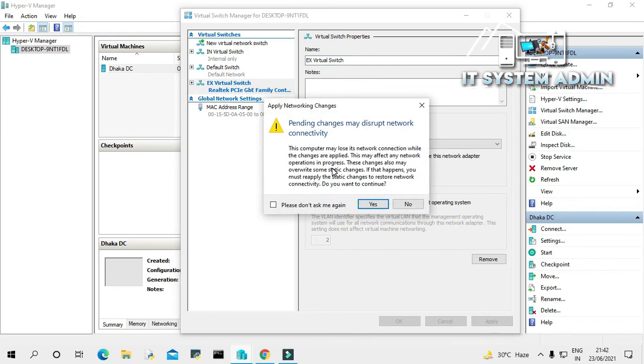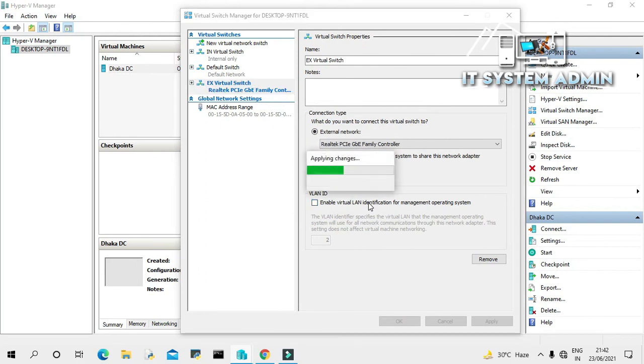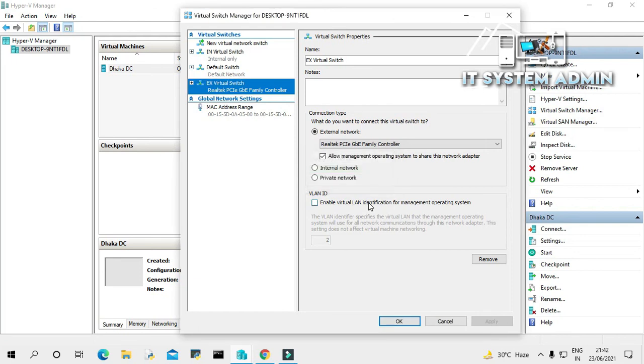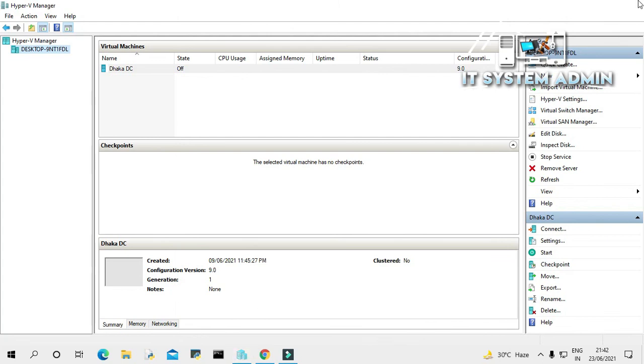Click on OK to continue. This is just a notification. Click on Yes. Now look, the virtual external switch has been created. Now click on OK. Close this window.